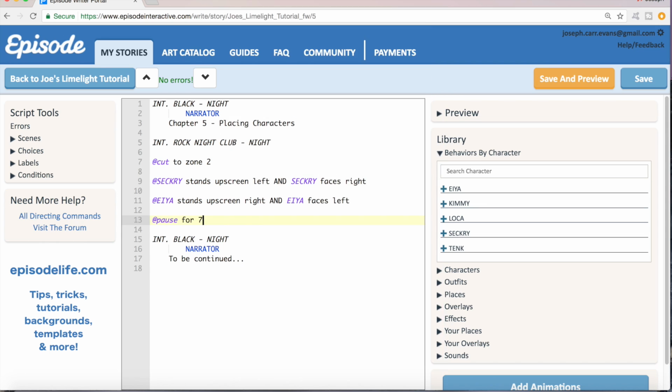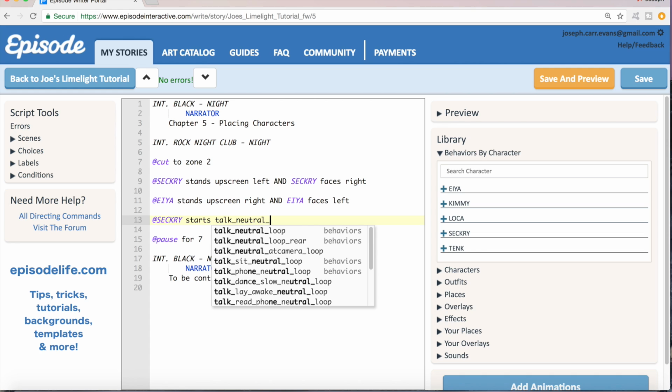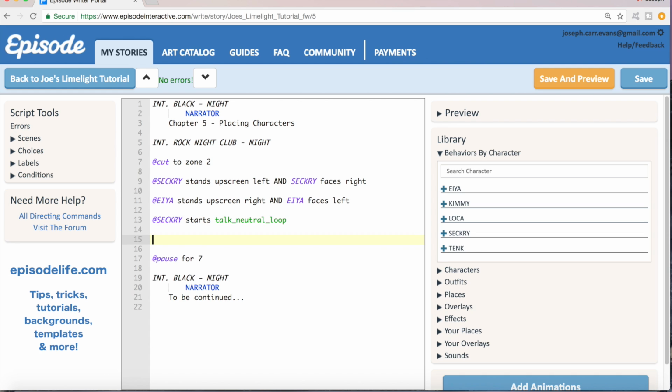Cool, that's looking good, but to make it look like they're already talking to each other when the scene begins, I'll need to give them some animations. Let's say that we want Sekri to perform the talk neutral loop animation, and Aya to perform the head bob neutral loop one. What we have to do is, just underneath where we placed our characters, write then the character's name, then the word start, and then the animation name. So talk neutral loop. And then underneath that, the other character's name, the word start, and idle head bob neutral loop.